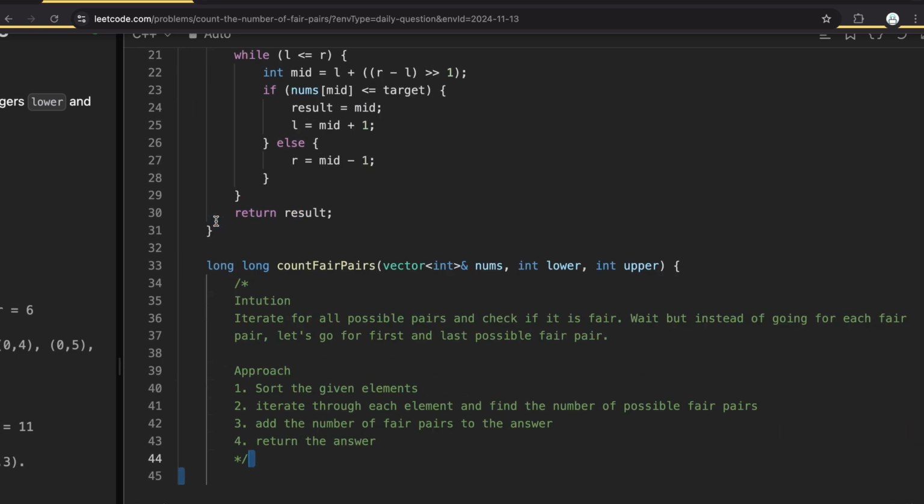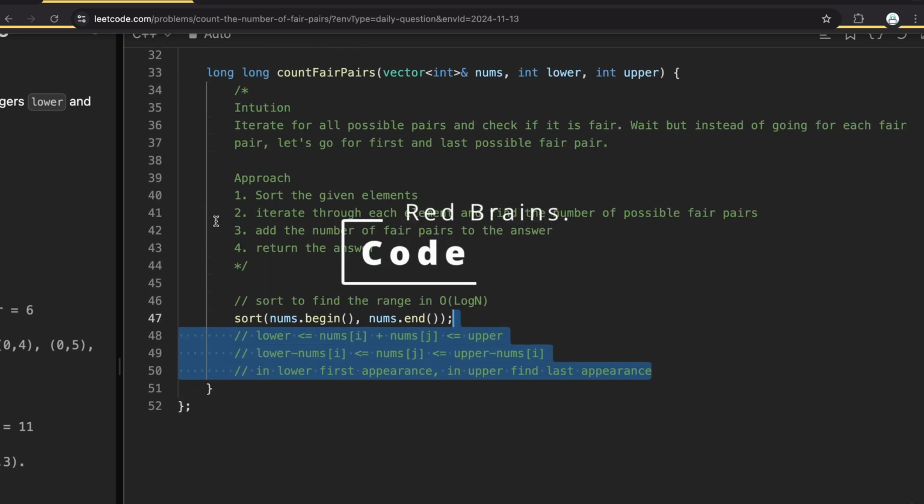And now the main coding part will be to sort the given array, and we'll use this equation. For each element, we need to find the fair pair, and that will be lower less than or equal to nums of i plus nums of j less than or equal to upper. And we'll change this equation a bit by subtracting nums of i from the expression. So it will be lower minus nums of i less than or equal to nums of j less than or equal to upper minus nums of i. So for lower, find the first appearance; for upper, find the last appearance.